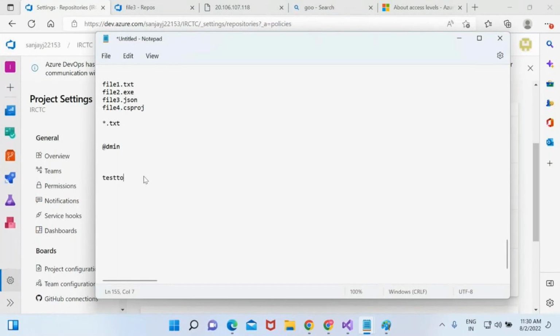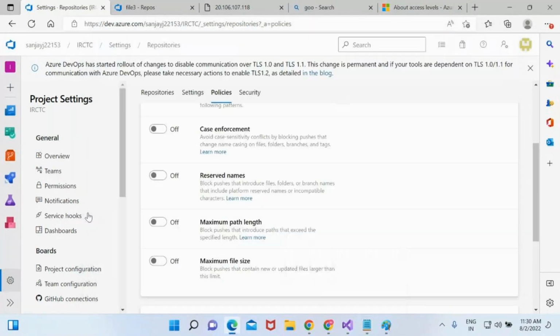Test to fraud. We have this file. Some people just keep testing to fraud. I want to block these kinds of things. Can you do it? Yes, you can. Case enforcement: avoid case sensitivity conflicts by blocking pushes that change name casing on files, folders, branches, and tags. If you want to enable this also, you can. As of now, not required.